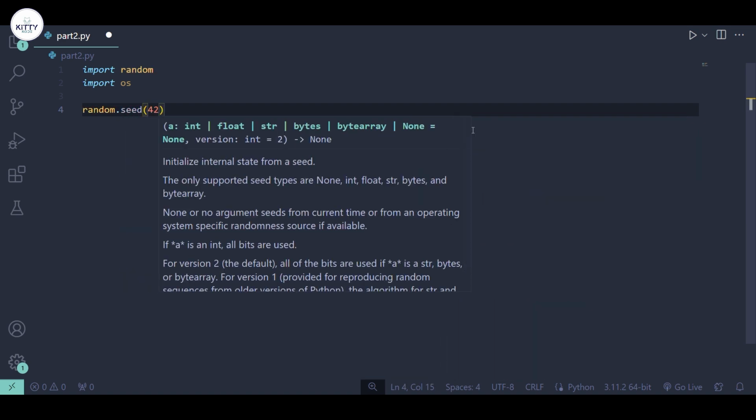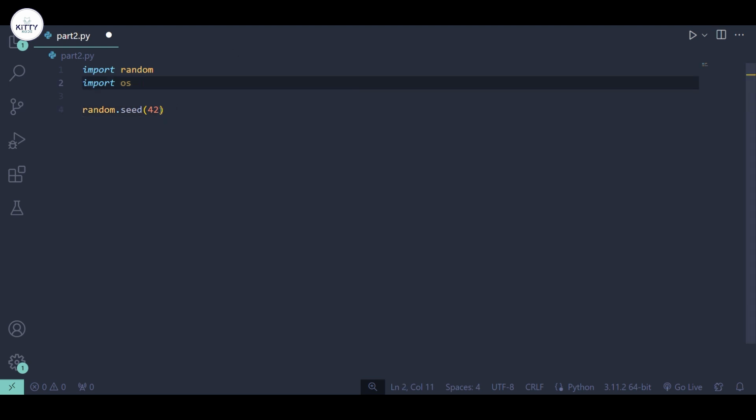Now let's set seed to 42. So this number is optional. You can use another number, 100, 200, 1. So I'm using 42 here. So if you want to follow along with me, you can use 42.